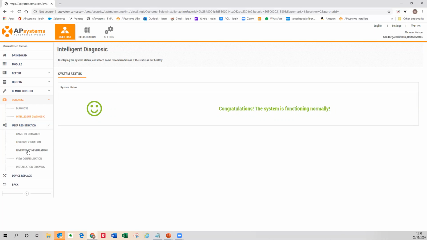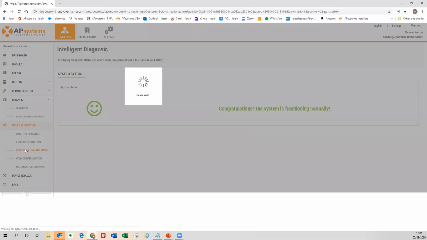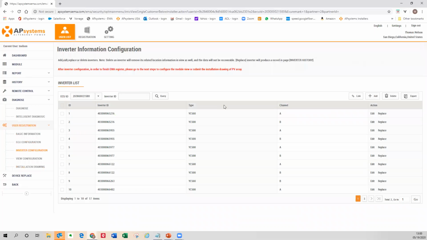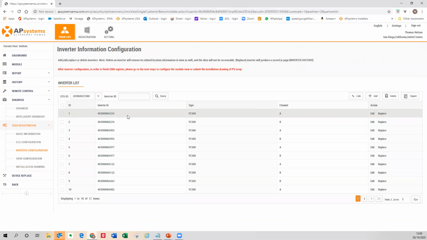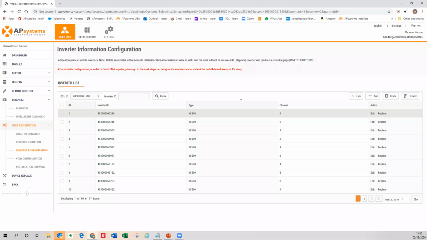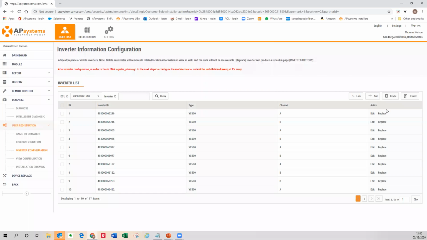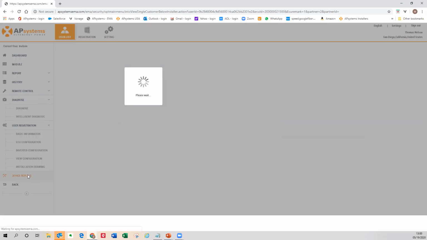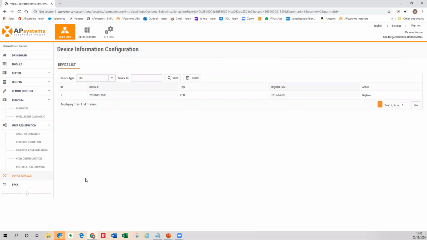All right, so let's jump down to user registration. One thing I want to talk about here is inverter configuration. So under inverter configuration, let's say you had an inverter that needed to be replaced, changed. You could come down here and replace it. We've also just added this right here, device replace. Instead of coming into inverter configuration and doing it the manual way, we've now added this thing called device replace. So those of you that have done this before, super simple now.